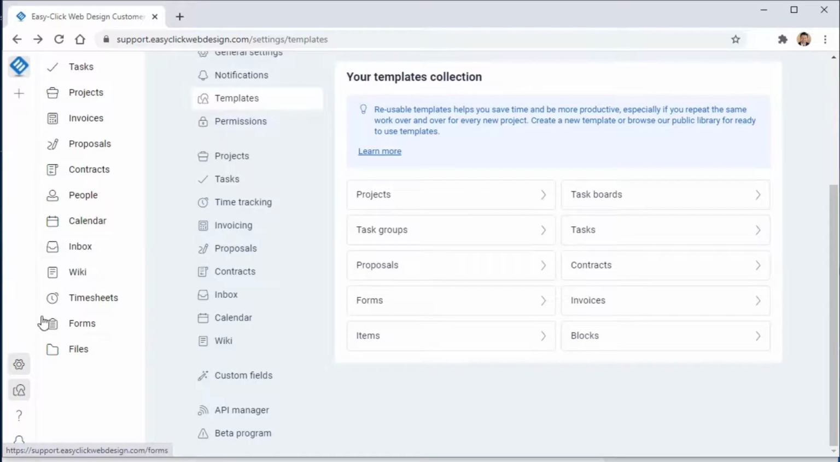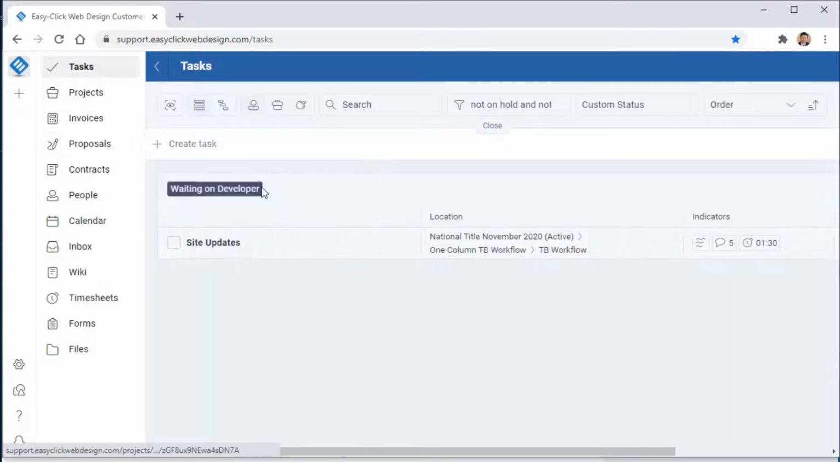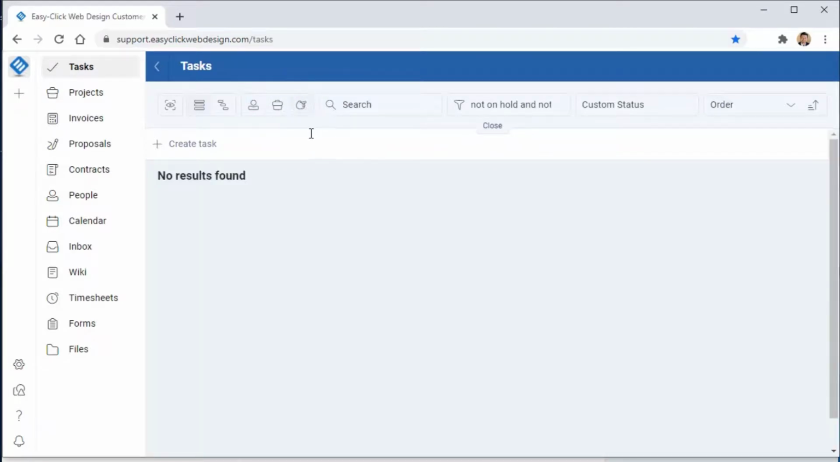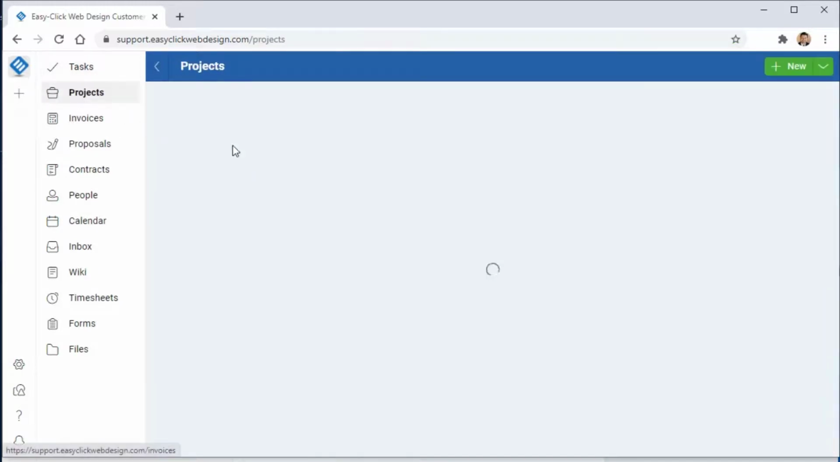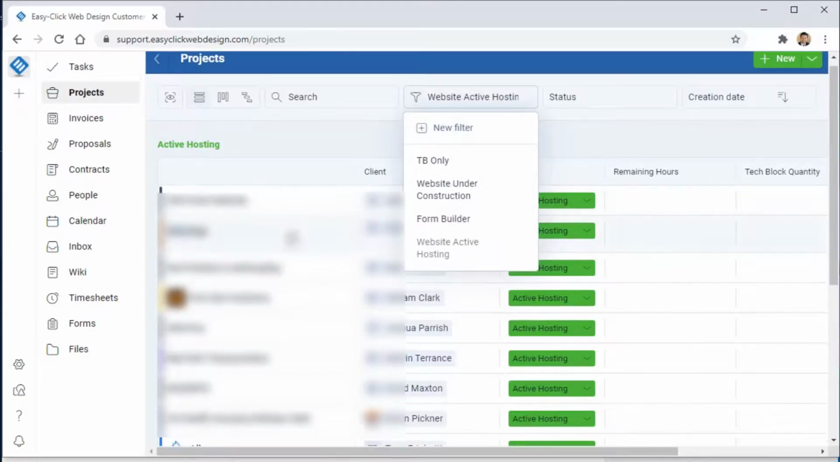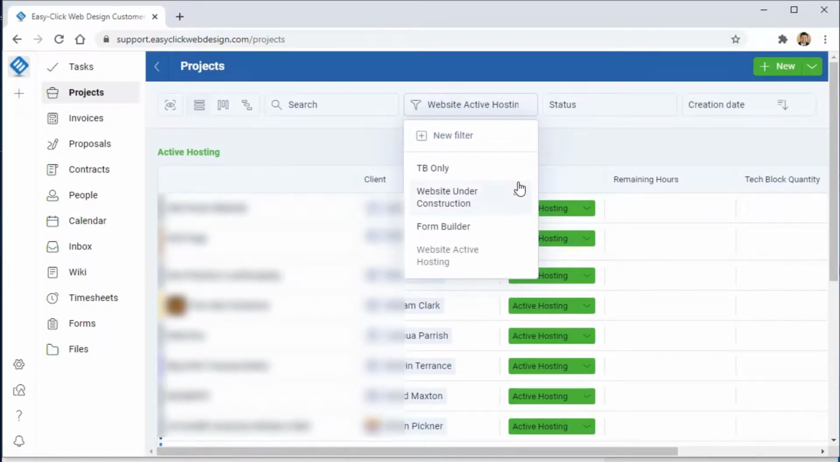And again, we'll go through these again real quick. We can have the tasks here. You can have my tasks, project tasks, and then delegated tasks. If you have a team that you're working with and they're members, you can delegate tasks to them and then they're notified, etc. You see all my projects here. I have them on website active hosting. Those are filtered through custom fields that I have.